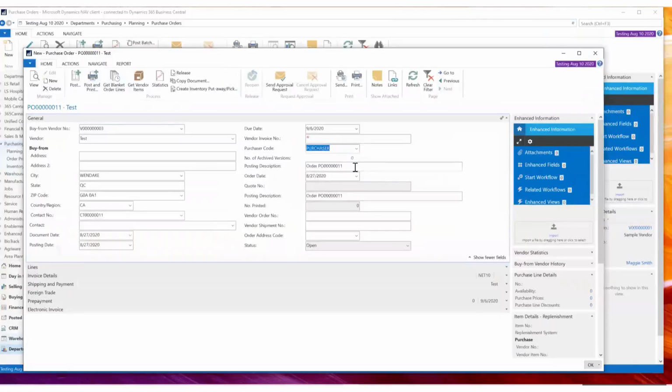This posting description is telling you that this purchase order number up at the top left, where it says new purchase order, the PO 00000011, writes to the GL. That way you can go and look for this. This is a unique number.